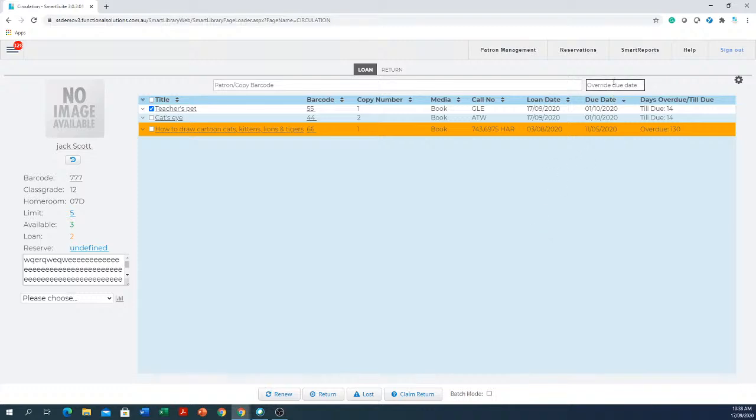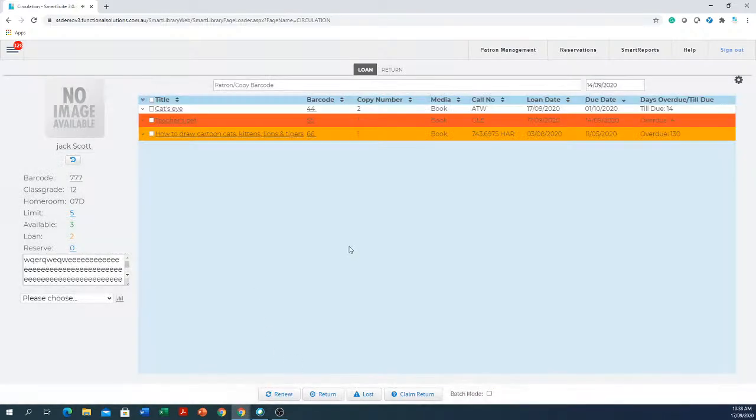If it's an overdue book, so let me just make it overdue by going back and clicking renew. Okay. If a book is overdue, it's always in red. So a loan is blue or white.